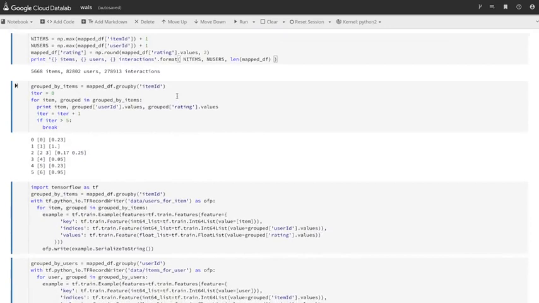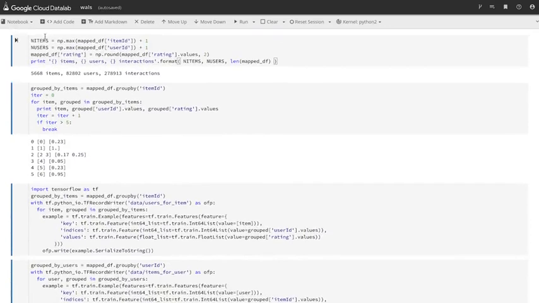We need to figure out how many items and users we're going to have. So to do that, since everything's enumerated nicely, we can just do a max. We're going to take our map data frame item ID, take the NumPy max of that, and just add 1. Because remember, it's n-1 since they're indices. Same goes for users. We'll take the mapped data frame's user ID column, find the NumPy max of that, add 1, and that's the number of users.